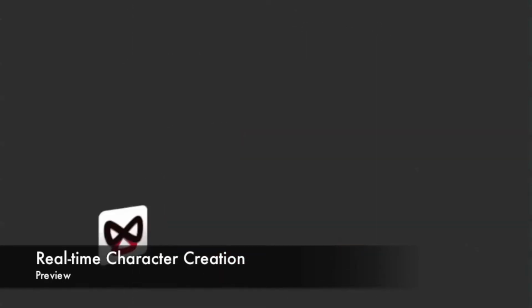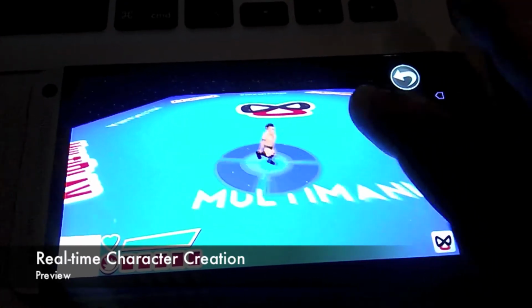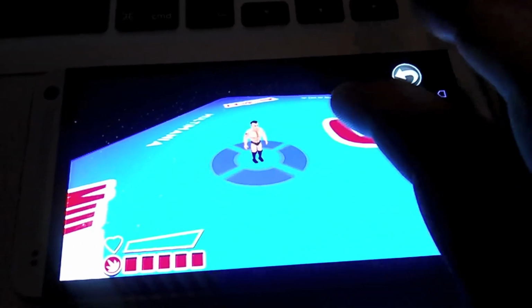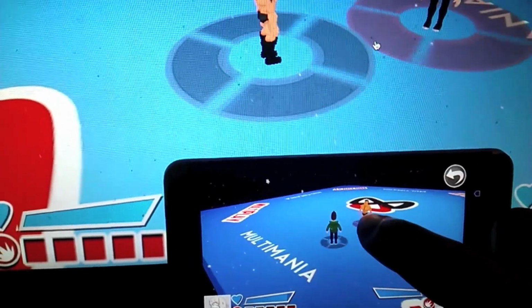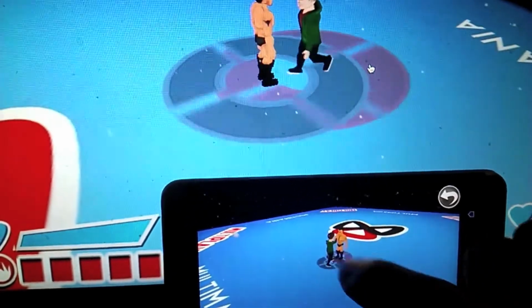Hey guys, so I want to walk you through how to make your own character that can animate. So here we have a model that's walking and punching.